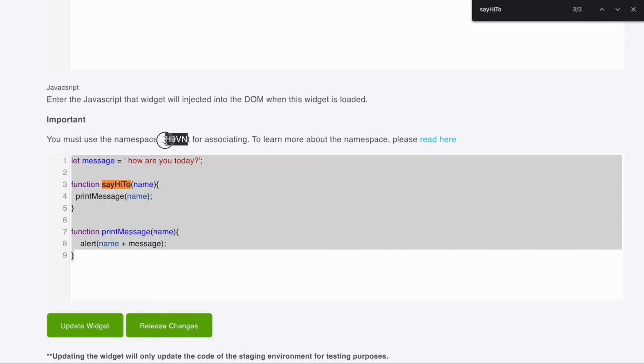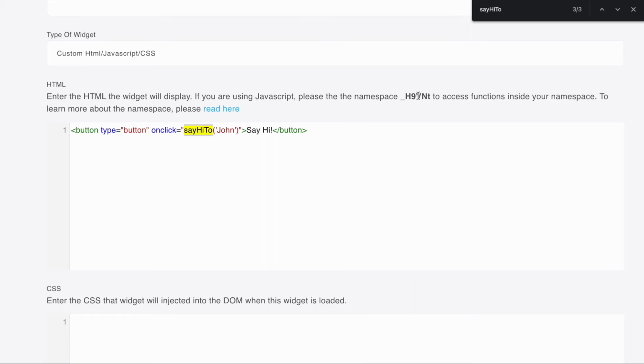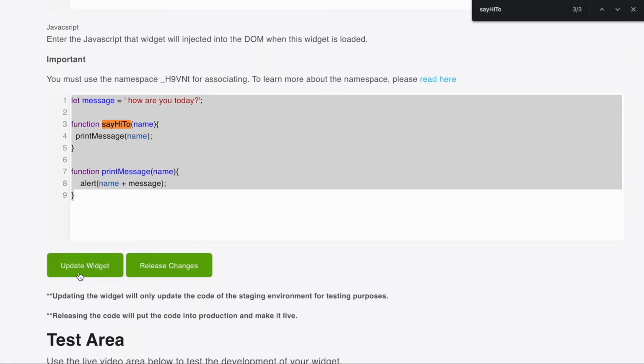So the namespace you'll see is this, and it's also given to you again right here. So in order for me to call this function, I actually have to copy this out, paste it here, and then this is calling the namespace, and now it's calling to this function. Now this is still not going to work. I'm going to update it and show you.